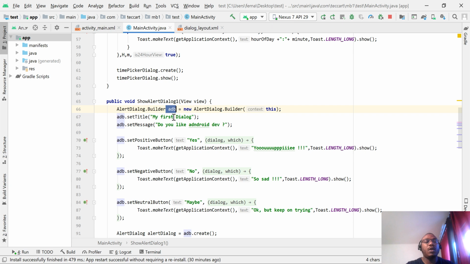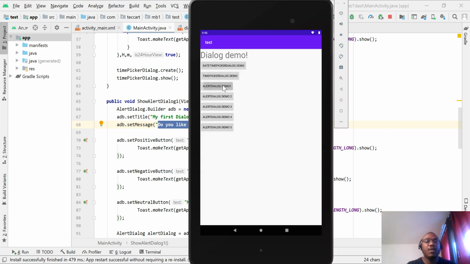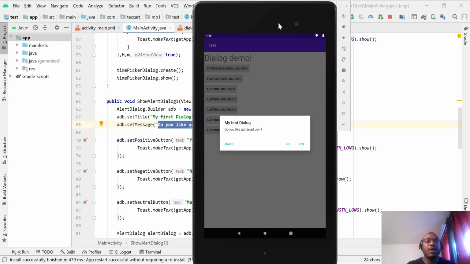Once the alert dialog builder is created, I can use all these different setters to configure the way I want to build the alert dialog that's going to be shown on screen. So I'm using here the set title, which controls the title of my dialog. I'm using the set message, which controls the message that's going to be showing within the dialog. Let me show you again. So you see here my first dialog.